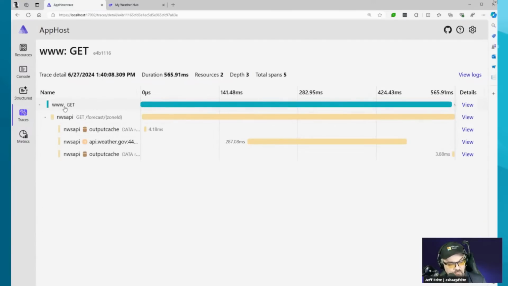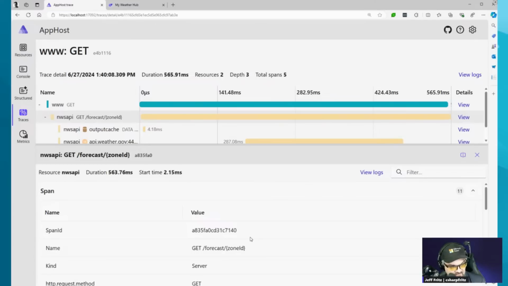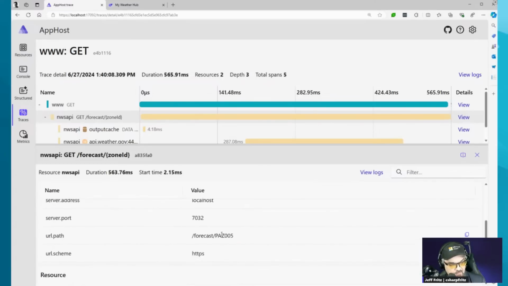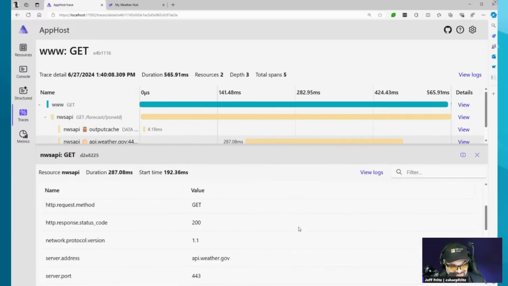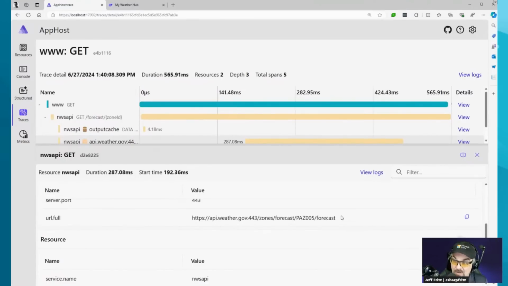So there we presented the website. We went to get the forecast from the API for a specific endpoint, and I can view that and see exactly what it requested. PAZ005. And it checked in the output cache: hey, do you have cache for me? Do you have that? No. So it went to api.weather.gov, and I can click in and see exactly that request that it made.